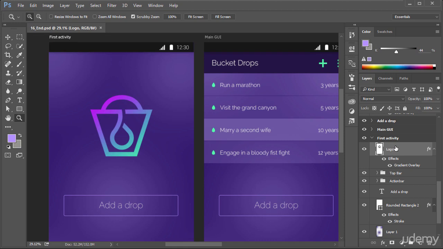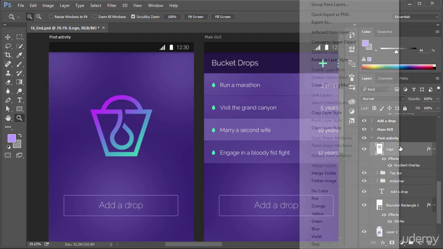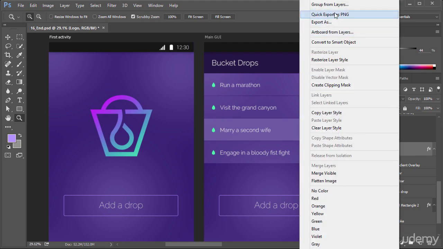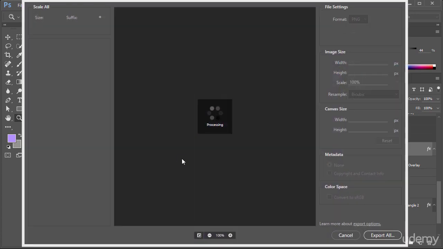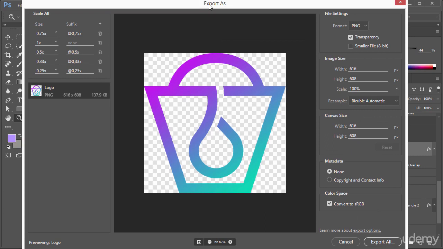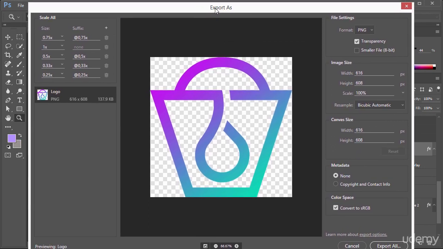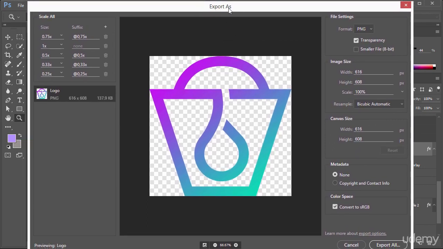So first thing, we can notice that it is a rastered layer. It's not a shape layer or anything like that. What we want to do is right click and choose export as. And this is going to load up this nice little export panel, which is relatively new. What's very handy is this section over here. Now I've gone through here previously and added these different sizes, but it's very simple.